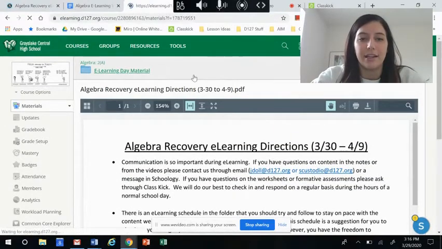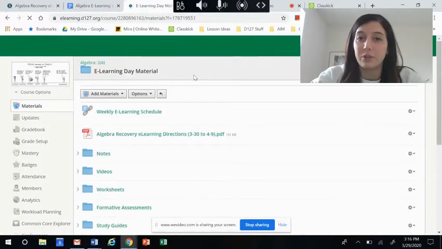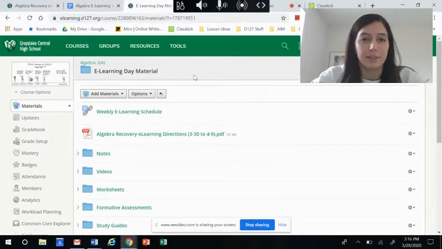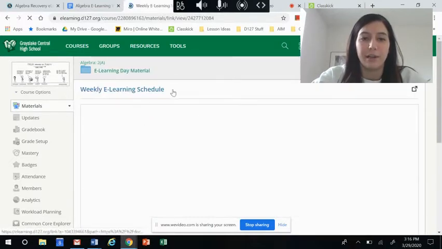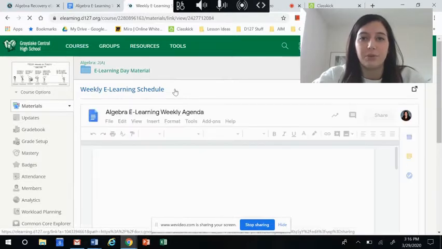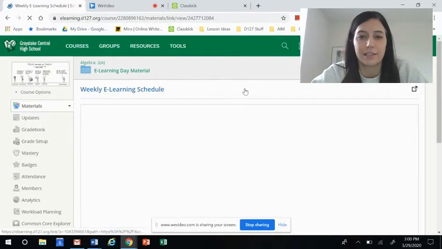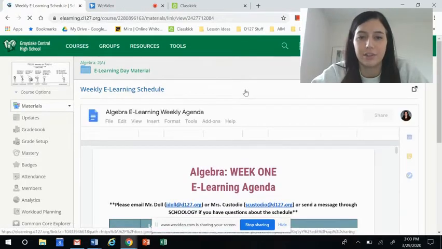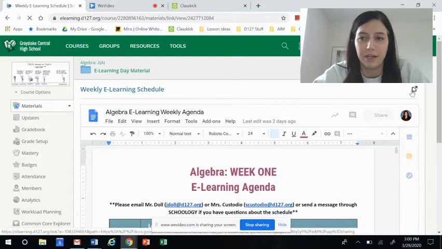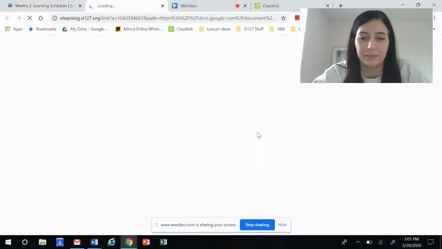And then finally, where your schedule of all the assignments are listed and what's due when is this weekly e-learning schedule. So you can go ahead and open that, and that will take you through what is due when. So go ahead and click on that schedule. In the weekly e-learning schedule, I'm going to pop this out here so that we get a better view.